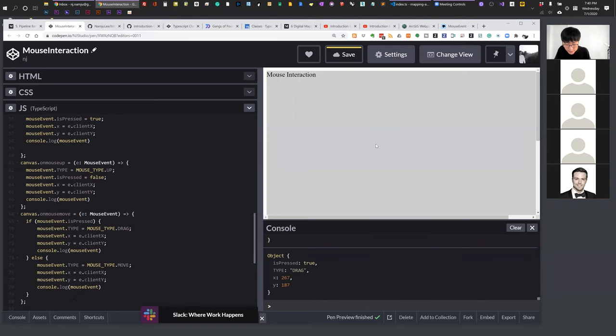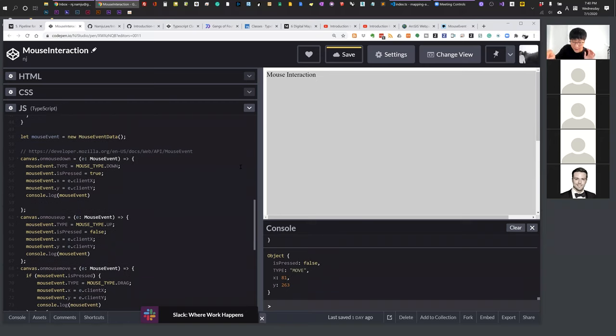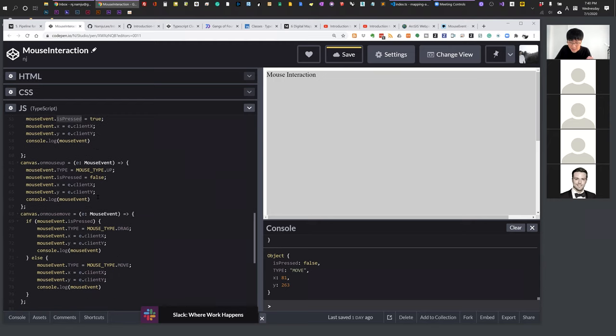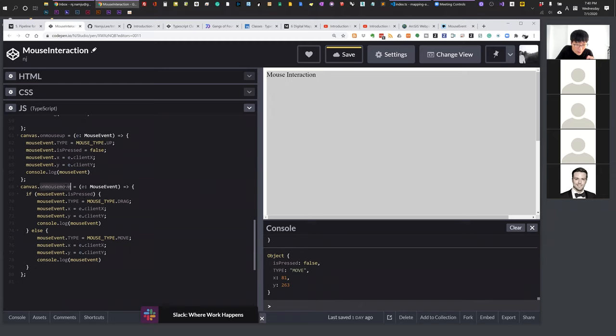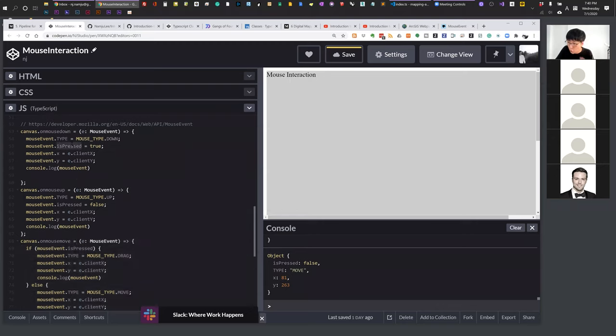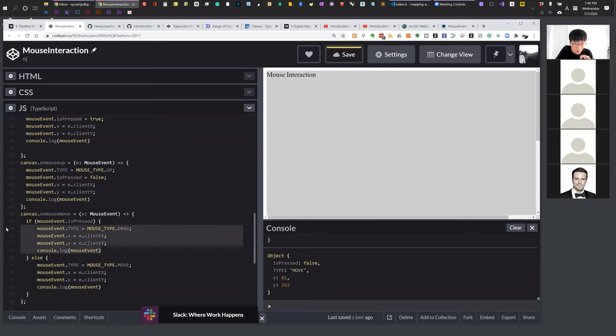If I press my mouse like this and try to move, can you see that? This is a drag. When you press, at that moment we fire this event and the isPressed becomes true. Then you move your mouse, and this function is going to execute. However, we already switched this value to true, right? So this line of code is going to be executed. So for example, I can do it like this, drag, and just move.